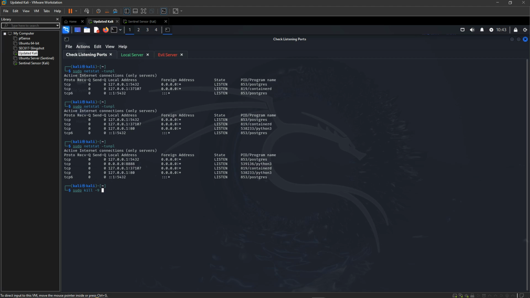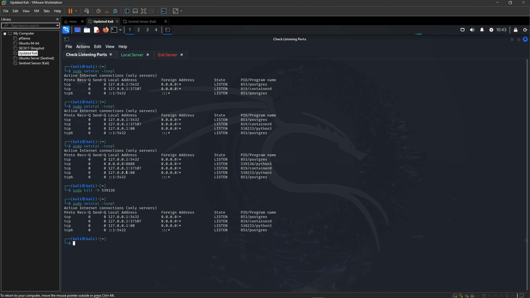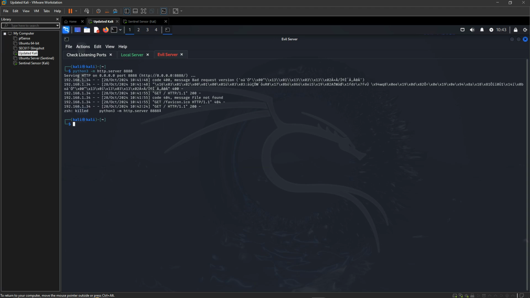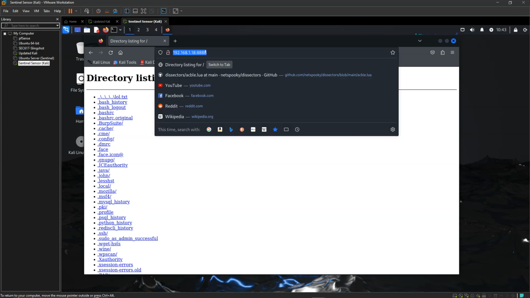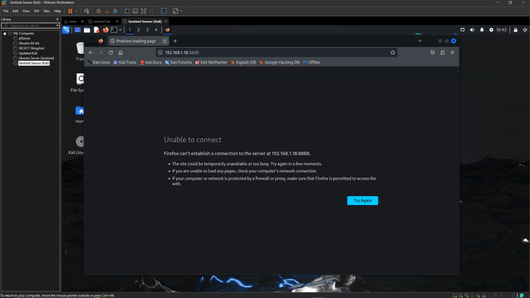So kill -9, and then we're going to put in the process ID. We just copied it from there. So if I paste it, 539136, I press enter, and then I run the netstat command again, you'll notice it's not there anymore. Let's see what happened in our evil server terminal. You'll see that it was killed, so it's no longer up. So now if you refresh this, there's nothing listening.